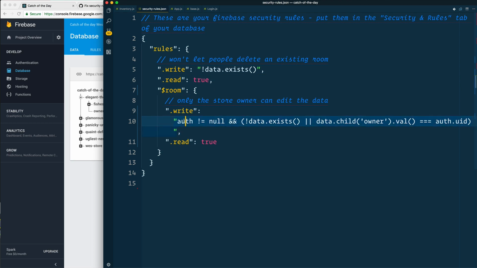And in this, first we make sure that the authentication doesn't equal null and that auth is going to come in from Firebase, since we're using the built-in Firebase authentication. And then we check if the data doesn't exist and that the owner is equal to the actual person that's logging in. So only the person who owns the store can then write to it, and then anybody can read that specific one. So I'll give that a copy.